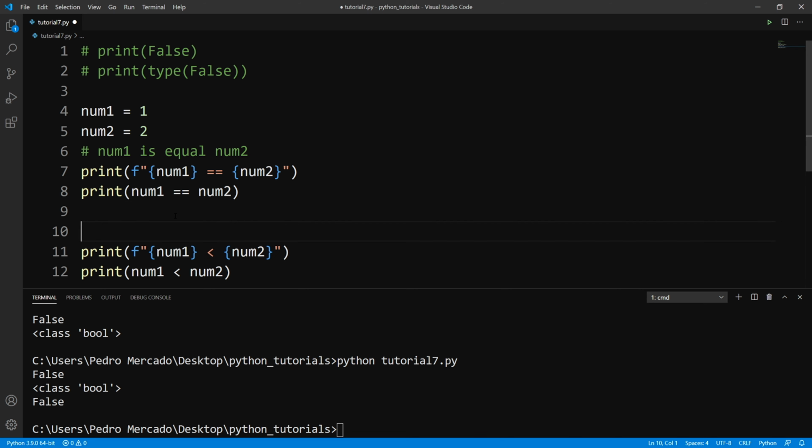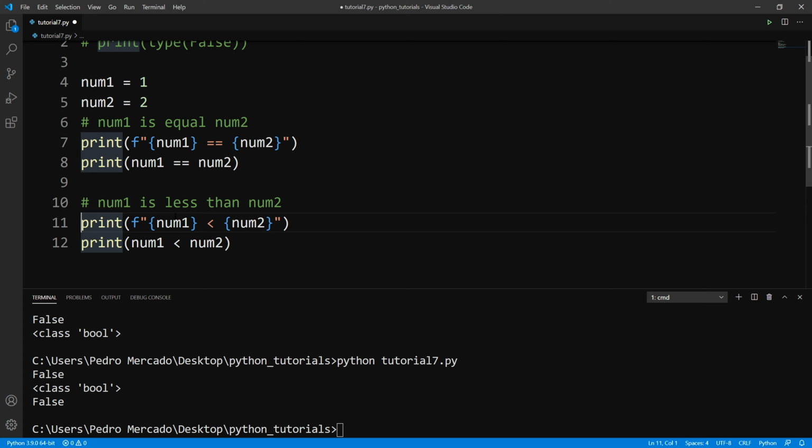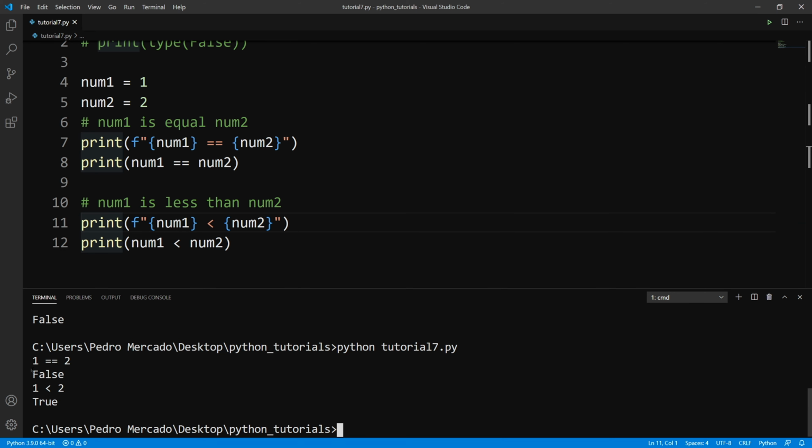Let's go ahead and give us a comment, Control / and we'll say num1 is less than num2. Okay, so let's actually run this. So we'll go ahead and save. Go ahead and execute this. And you'll see we get a nice little output.